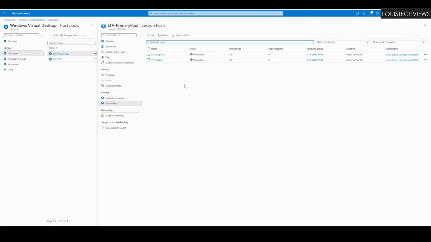And then we go over to session hosts. As I already mentioned, both of these session hosts are currently offline. But as you can see, it named them LTV-WVDN and then tagged a -0 on the end for the first one, and a -1 for the second one. If I were to create additional VMs using the same naming convention, the next one will be -2, -3, etc., down the line as I create additional ones. And then you have some other details here as far as active sessions. Nobody is on any of these right now, obviously.